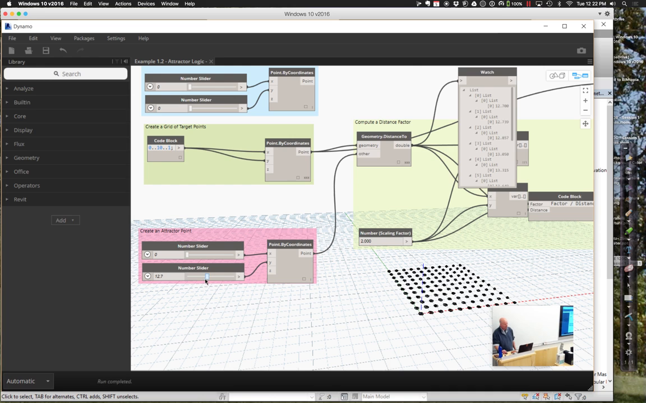How did you make it smaller? Say again? Scaling. Oh, I just changed the scaling factor. Reduce it from 10 back down to 2 or something like that.